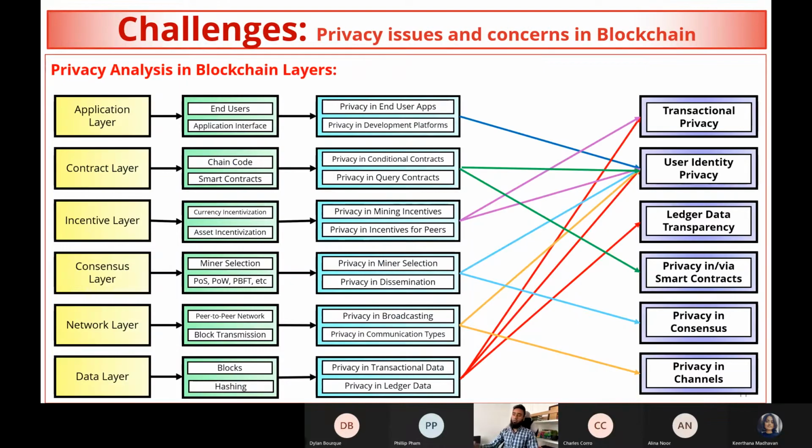Then each layer has different challenges. Let's say from the perspective of the application layer, we have end users, and we need privacy in the end user application and in the development platforms. This can lead to user identity privacy leakage. Let's say if someone finds out who is using a specific app at a specific time, this leads to user identity privacy leakage.